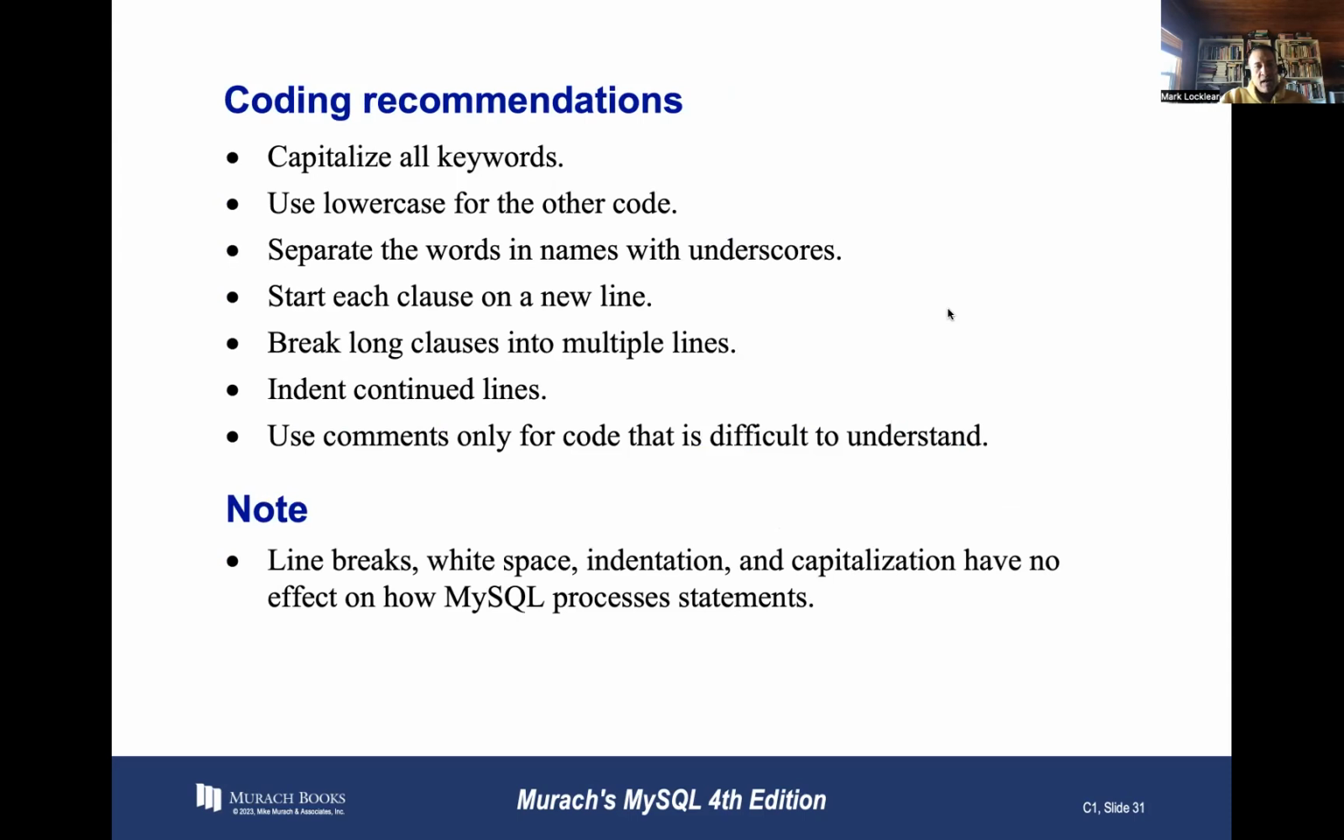Coding recommendations here: capitalize all keywords, use lowercase for other code. Separate words and names with underscores. Generally, that's a good naming convention, often easier to read. Start each clause with a new line. I talked about that, how you have a carriage return starting a new line. Break long clauses up into multiple lines, with indented continued lines. Use comments only for code that's difficult to understand, so you don't want to over comment code. Those are all just good recommendations to follow.